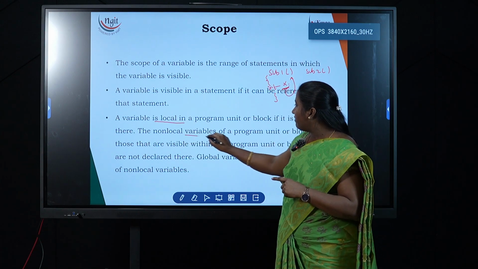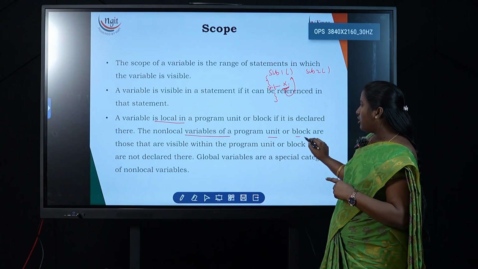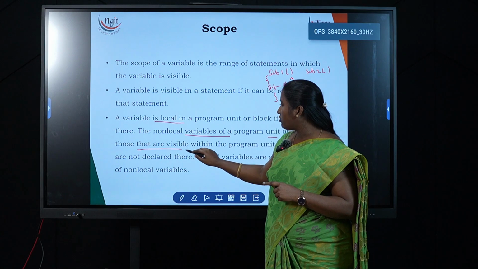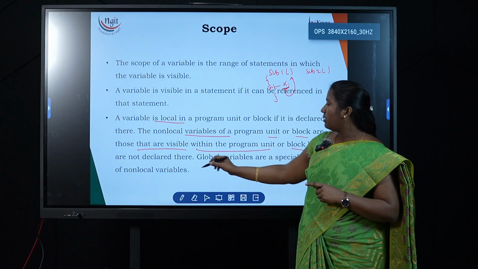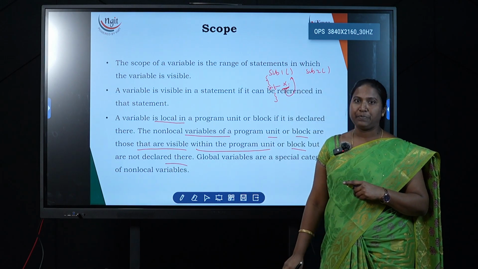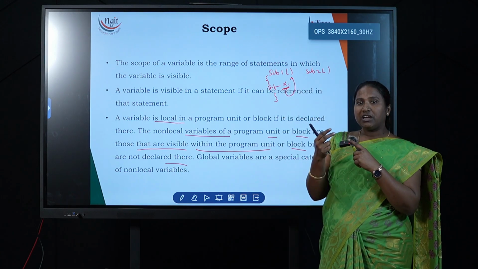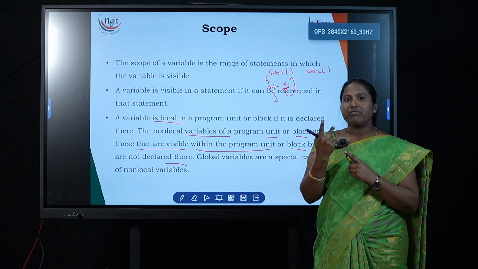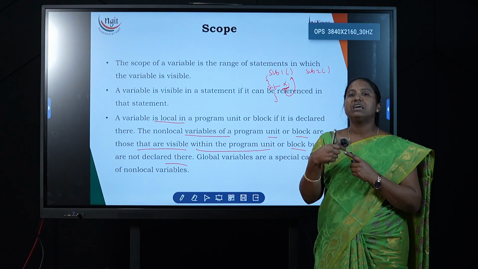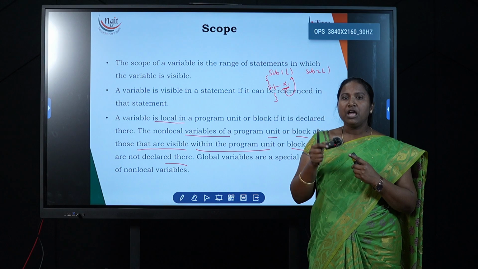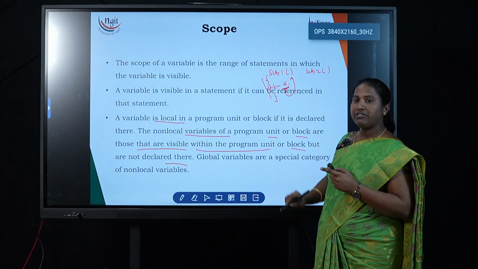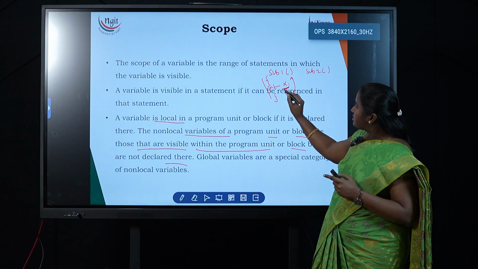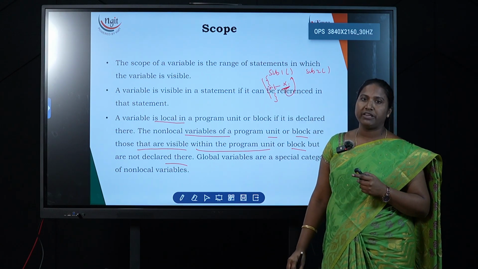The non-local variables of a program unit or block are those that are visible within the program unit or block but are not declared there. Now we were talking about two kinds of variables. The one is local variable, the other one is global variable. Local is what? The variable which is defined inside of the subprogram. This variable is called a local variable.